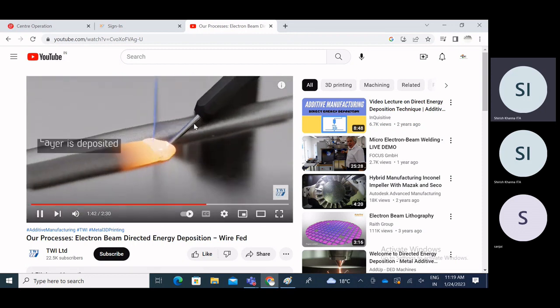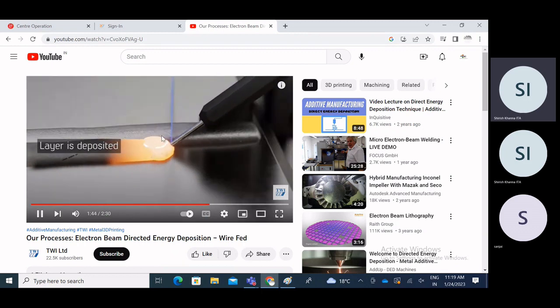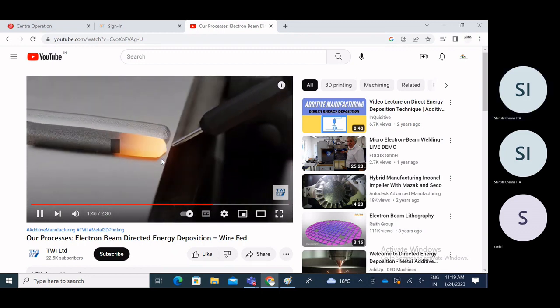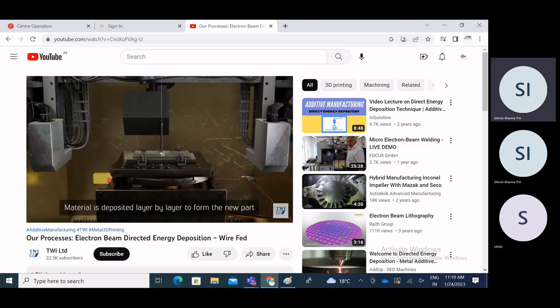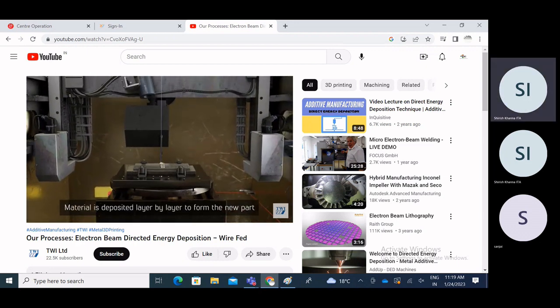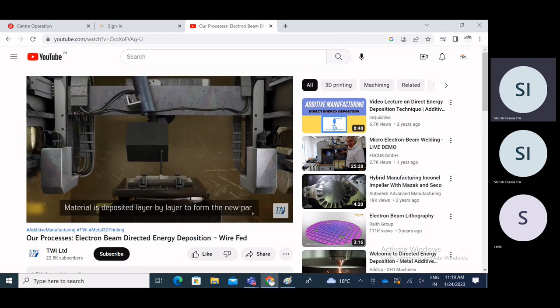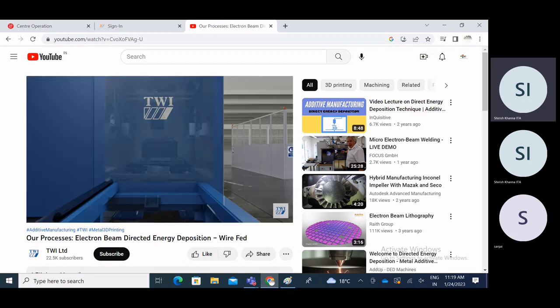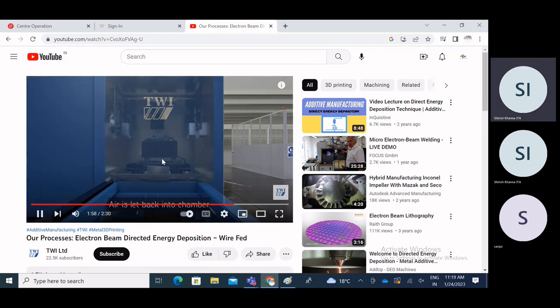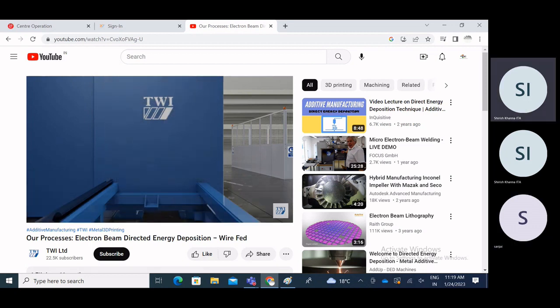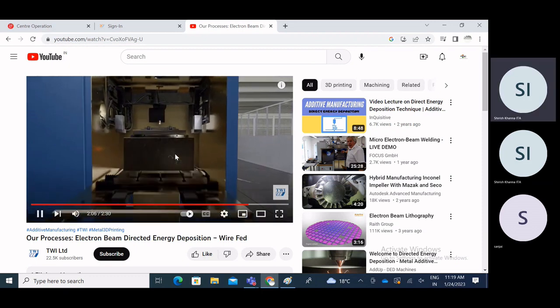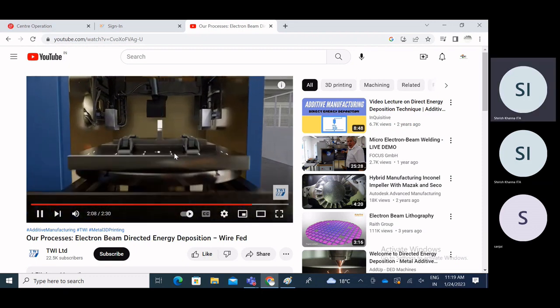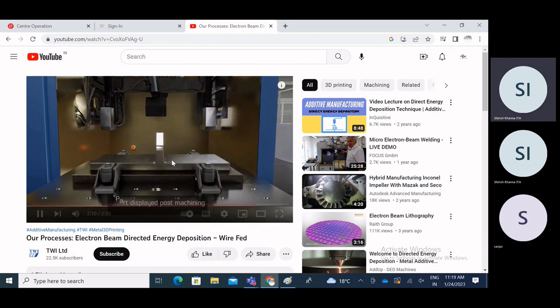See, this wire comes from the nozzle, and it is going to be melted by using this electron beam. Whatever design you want to print, you have to give that drawing to the printer, and it is going to print that. Is that clear? Yeah. That was the electron beam portion, how the printer works.